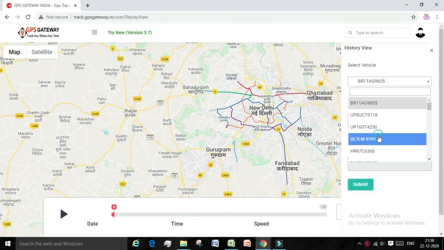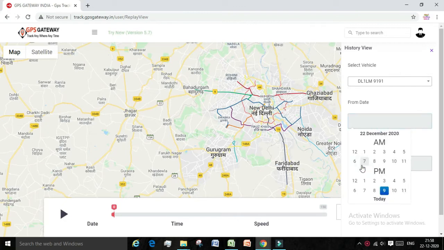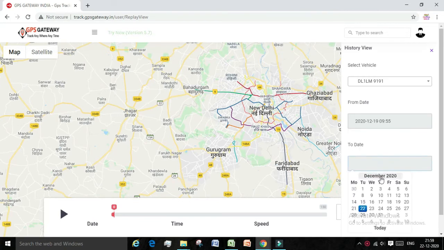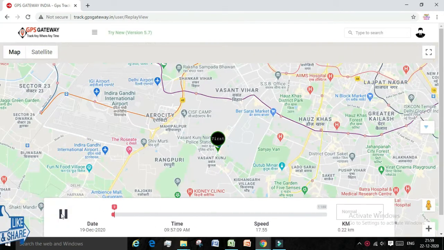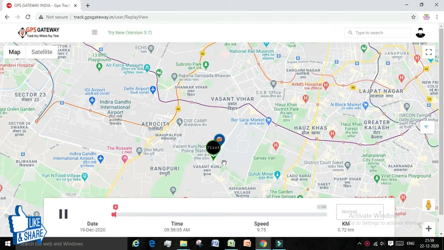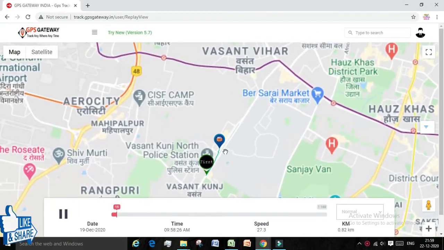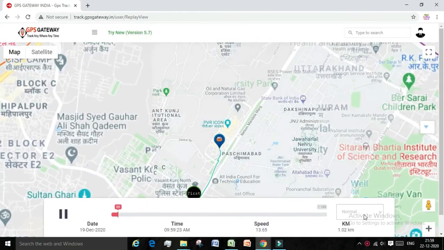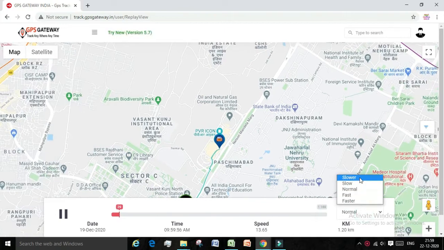Upon clicking, you must enter the number of the vehicle for which you want to replay. After that, you have to enter the details here, from when until when you wish to see the replay. After entering all the details, you will have to click on submit. Upon submitting, you can see on screen the replay of the vehicle and where all it went that day. If you wish to adjust the speed of replay to fast or slow, you can do that from here.